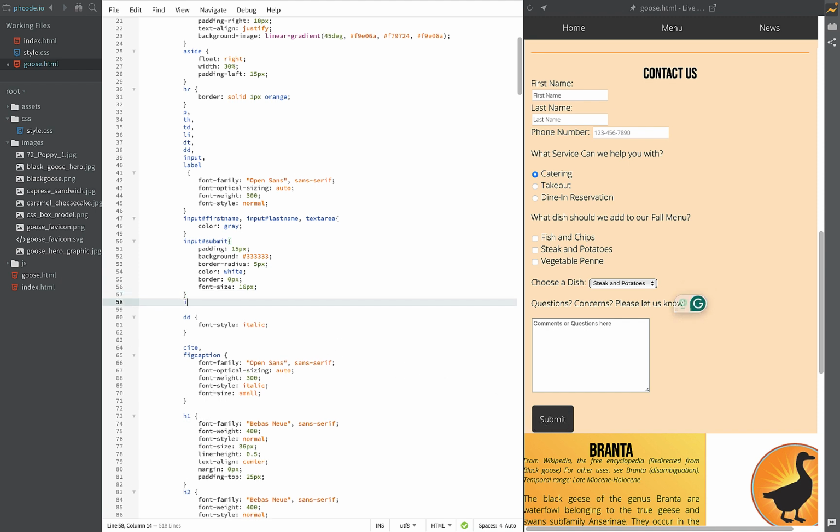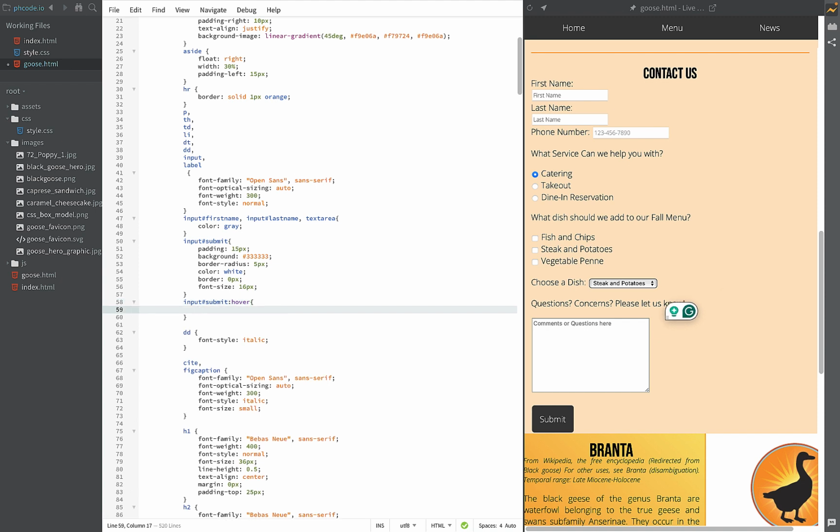So I'm going to type in for that input, pound submit, and then colon hover. And I'm going to set the background color to orange, like we've used elsewhere in this site. And now I can see when I hover over that, I get a nice change.